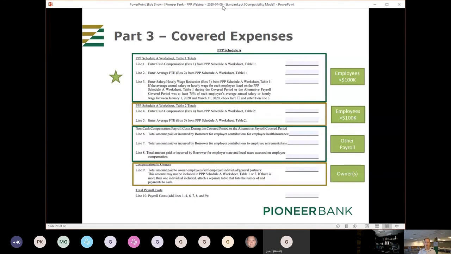And you see that first section for employees less than 100,000, that part is now done. But again, we still haven't done line 3 because we're skipping that one intentionally. So now move on to the next one. Now we'll do that same thing for employees greater than 100,000.